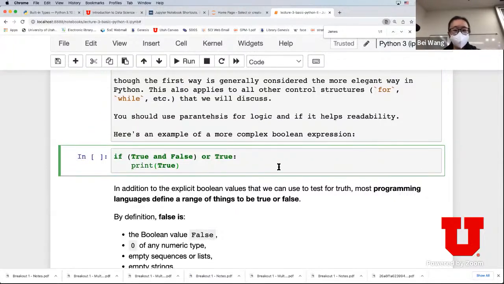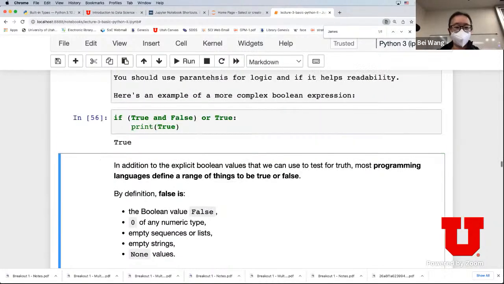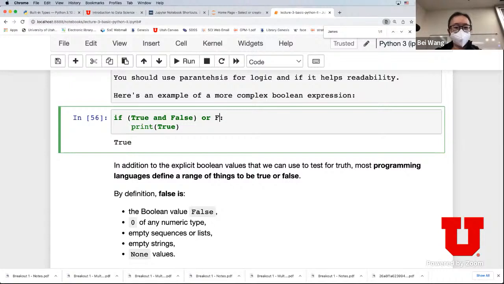So what is this going to do? If true and false or true, print true. Is it going to print true? Yeah. So in fact, true and false is false, but then false or true is true. So it's going to print. Okay. But if I do this, what's going to happen?